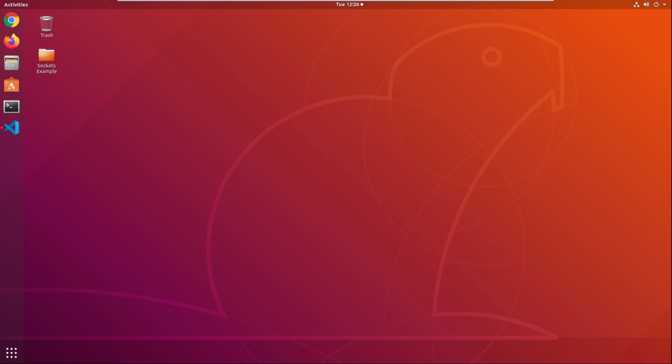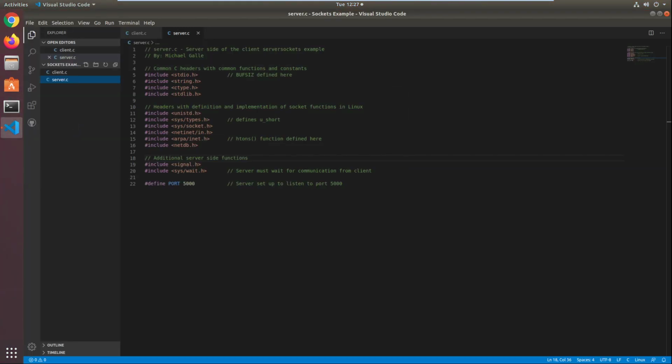Okay, so we're going to see an example of using C-based sockets to communicate with each other. So what I'd like you to do is create a folder, call it sockets example. You can put it on your desktop if you like. Open up Visual Studio Code, and you're going to create two files: client.c and then server.c.